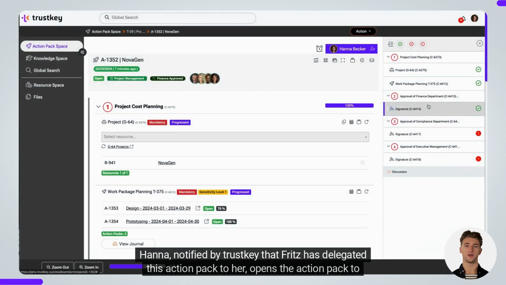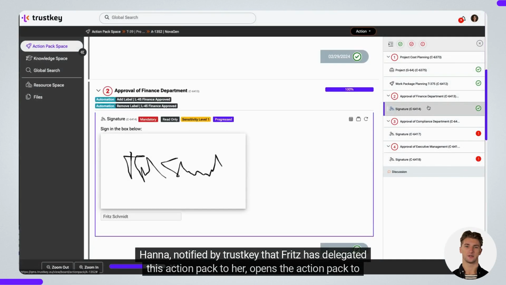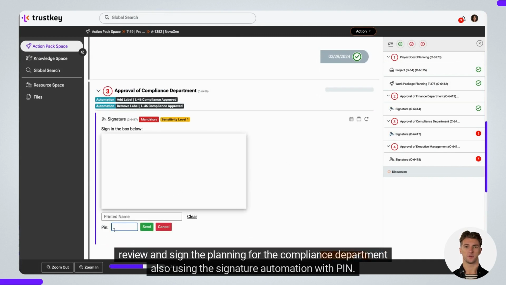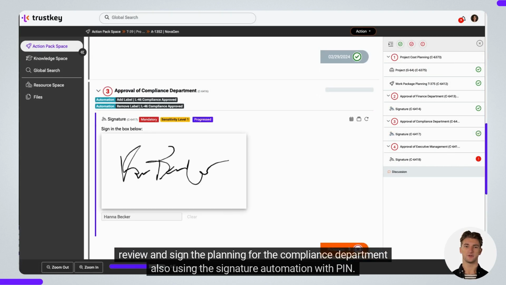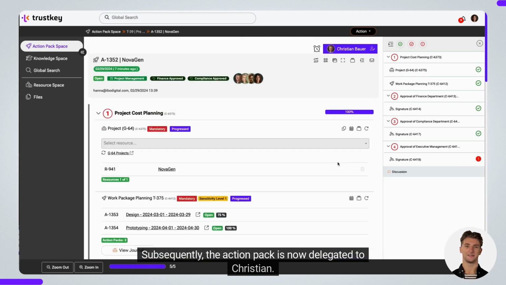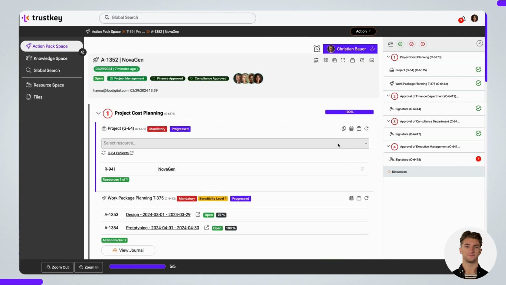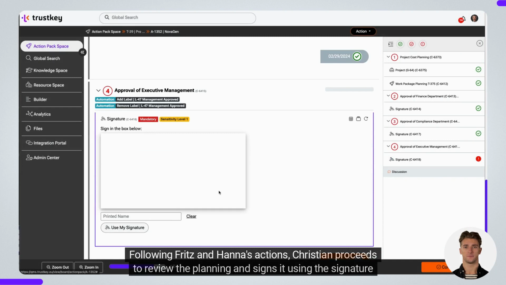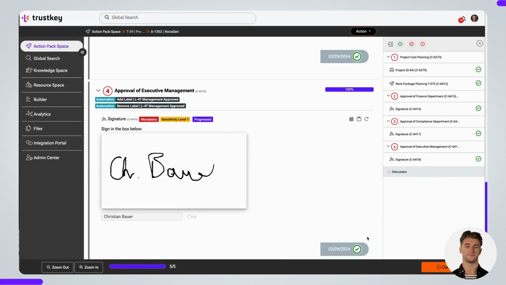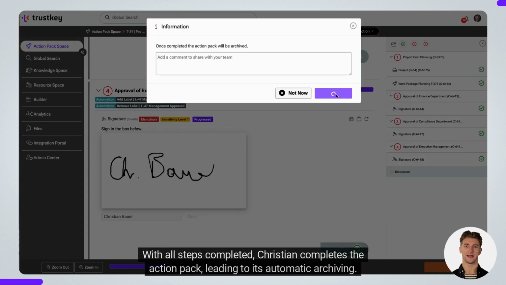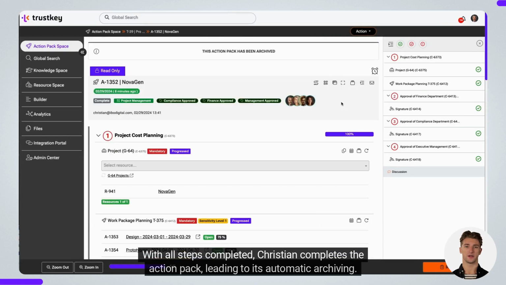Hannah, notified by Trustkey that Fritz has delegated this action pack to her, opens the action pack to review and sign the planning for the compliance department, also using the signature automation with Pinion. Subsequently, the action pack is now delegated to Christian. Following Fritz and Hannah's actions, Christian proceeds to review the planning and signs it using the signature automation. With all steps completed, Christian completes the action pack, leading to its automatic archiving.